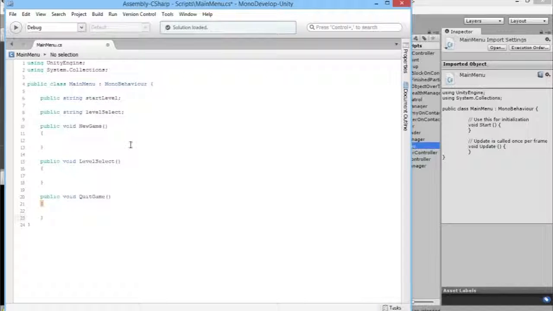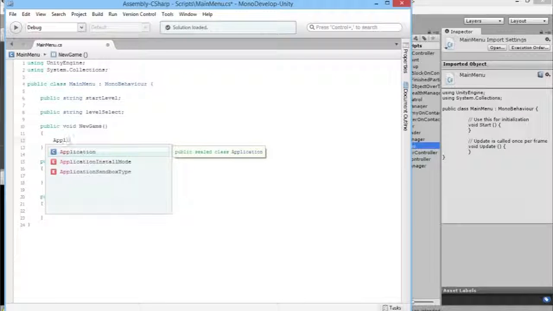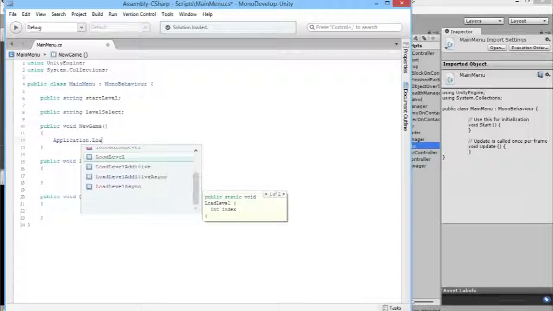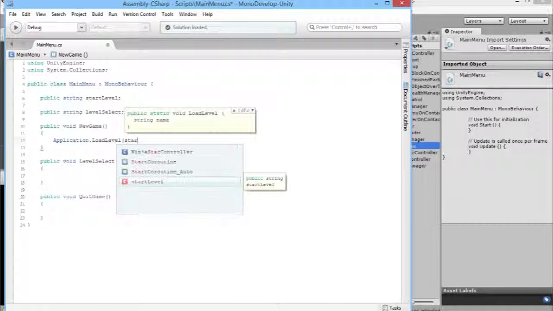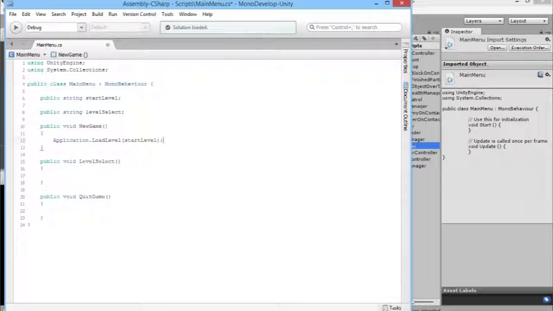It's going to be a very simple little code within those. It's going to be much like we used in the previous, or was it last episode? No, it was 2 episodes ago. We looked at how to load up different levels. It's the same exact function that we use for that. So it's going to be application dot load level, and we will be loading our start level that we create the name of. That's all the new game has to do.